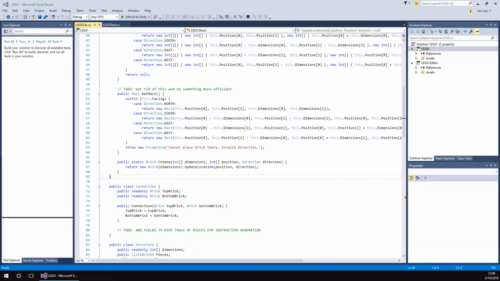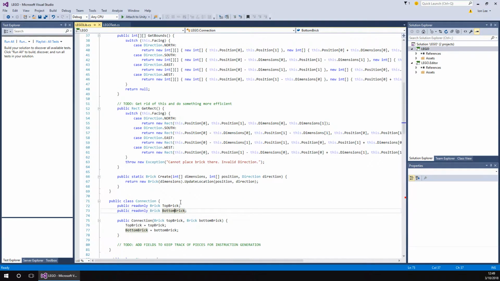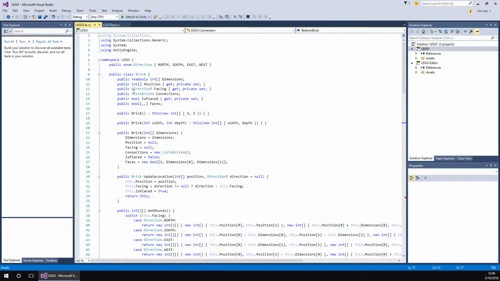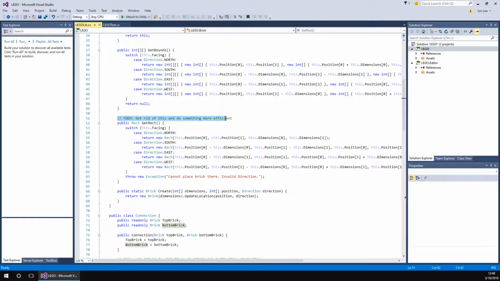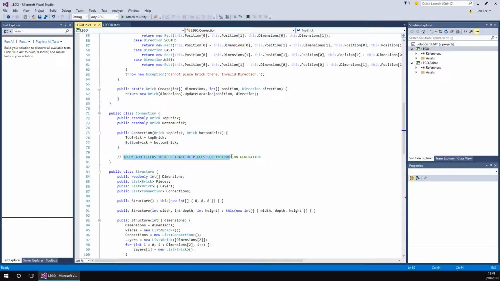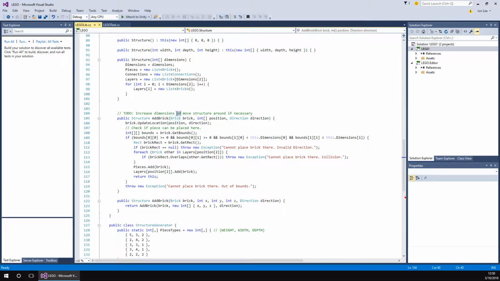So, let's see. I left a bunch of to-dos. Just read them all. Get rid of this and do something more efficient. That's definitely needed. Add fields to keep track of pieces for instruction generation. Okay, so this will be done later. Increase dimensions, move structure around if necessary. Alright, so let me do that first.